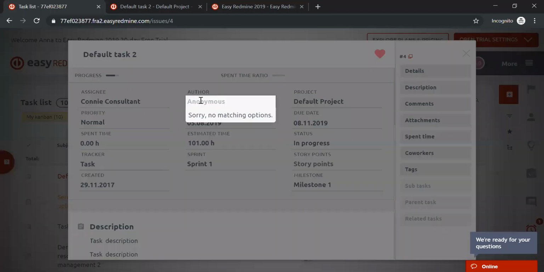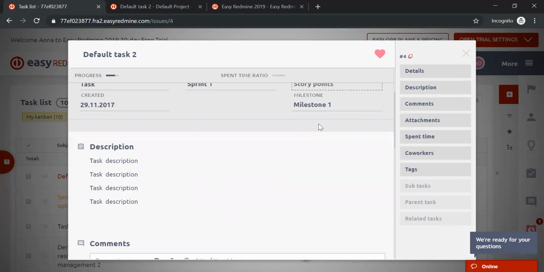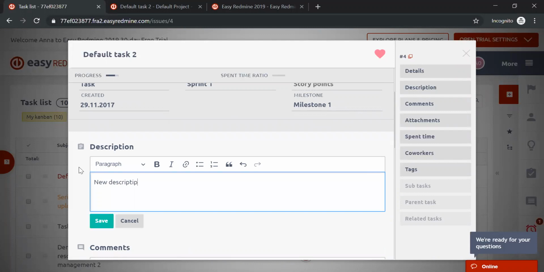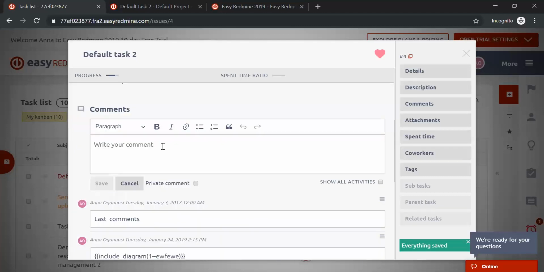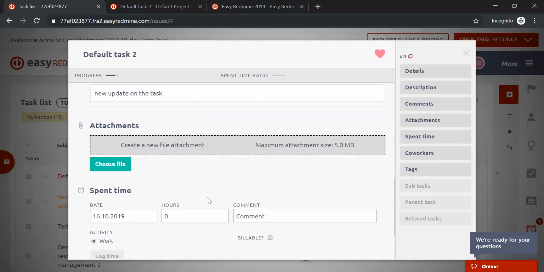Created, author, start date, estimated time, sprint, project, due date, status. All the attributes can be easily edited here. You can also edit the description on the task. You can add a comment. And just like in the normal view, you can see the previous updates that have been done on the task as well. You can attach attachments.